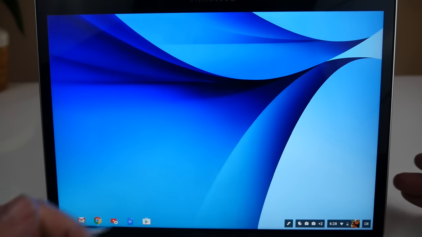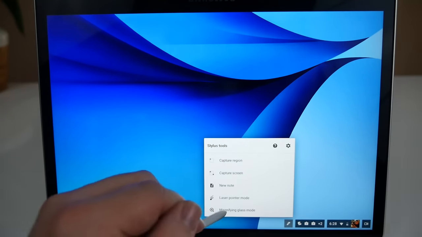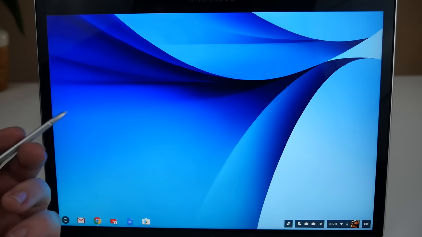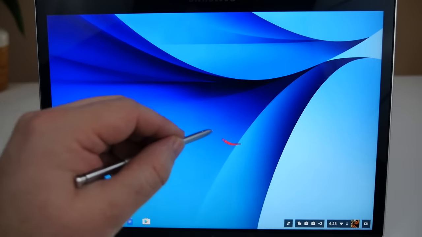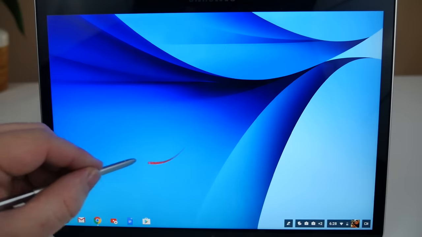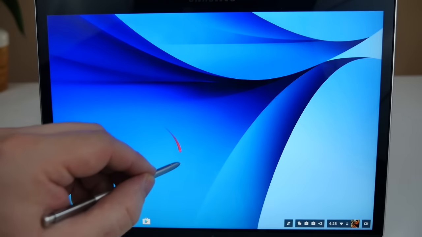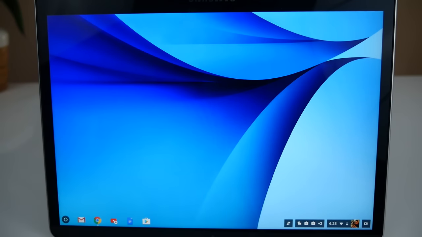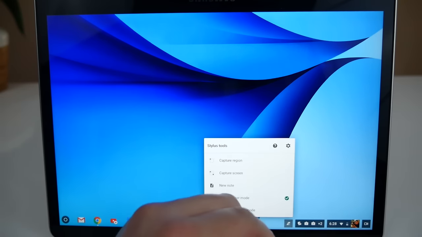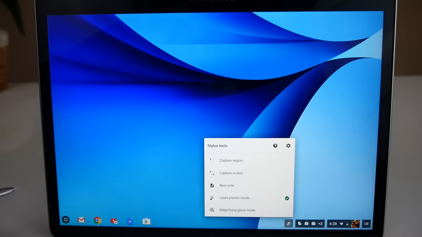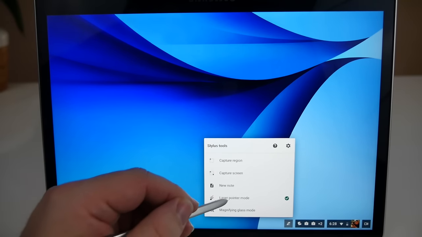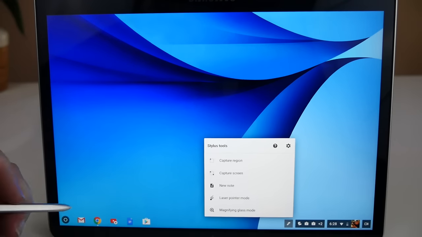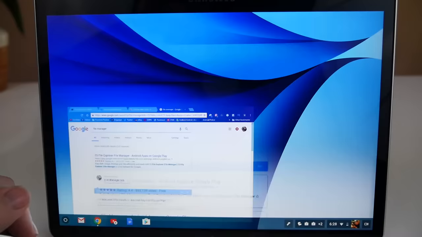Let's check some of these other things that it comes with as well, like the laser pointer. So if I had something up and I was trying to teach somebody something, you can see it uses a little laser pointer that goes onto the screen and follows wherever my pen goes in real time with no delay. Let me do this. Let's turn off laser pointer mode, and then let's open up a browser window.